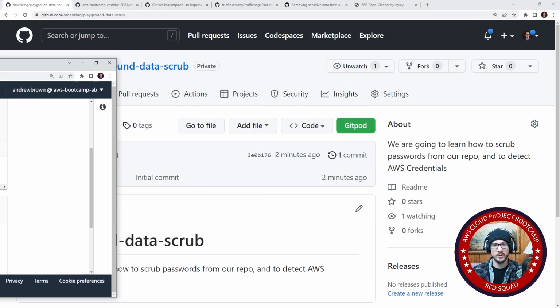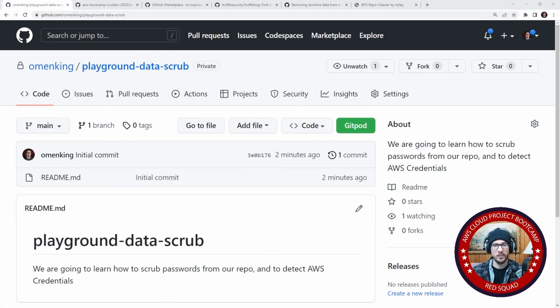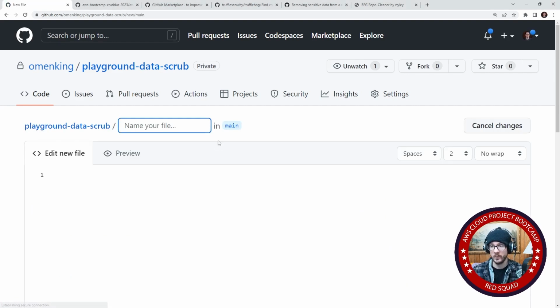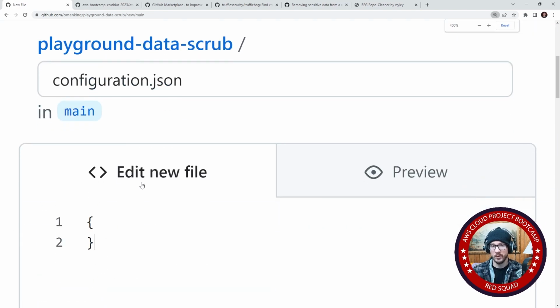So what we'll do, and we don't even need Gitpod for this, because I want to save you compute. We are going to go ahead and add a new file. And I'm going to create a new file here. And we're going to call this configuration.json. Okay. And we're going to put a couple things in here. I'm going to bump up the font for you. And we're going to set up our initial one.